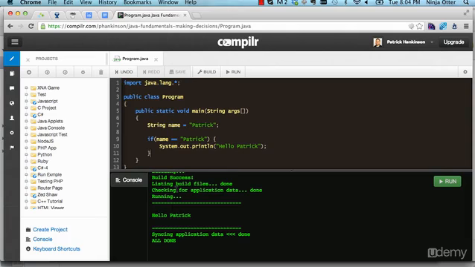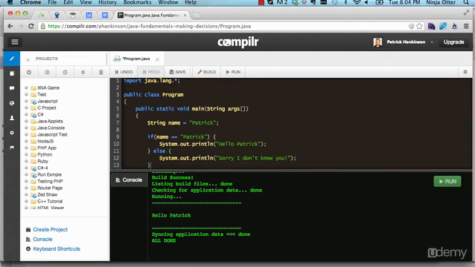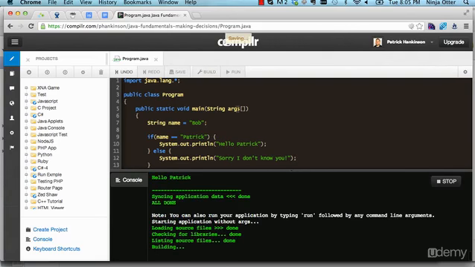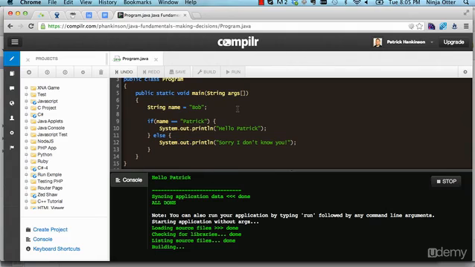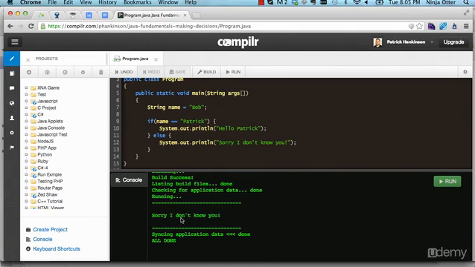You'll also want to know with the if statement, you can also create an else statement. So let's just put else, system.out.println, sorry, I don't know you. And closing bracket. And let's just change the name variable here to Bob. And let's see what happens this time. So there you can see it printed sorry, I don't know you, because it tried to match the name variable, which is Bob, to Patrick, which failed, so it got into this else statement.